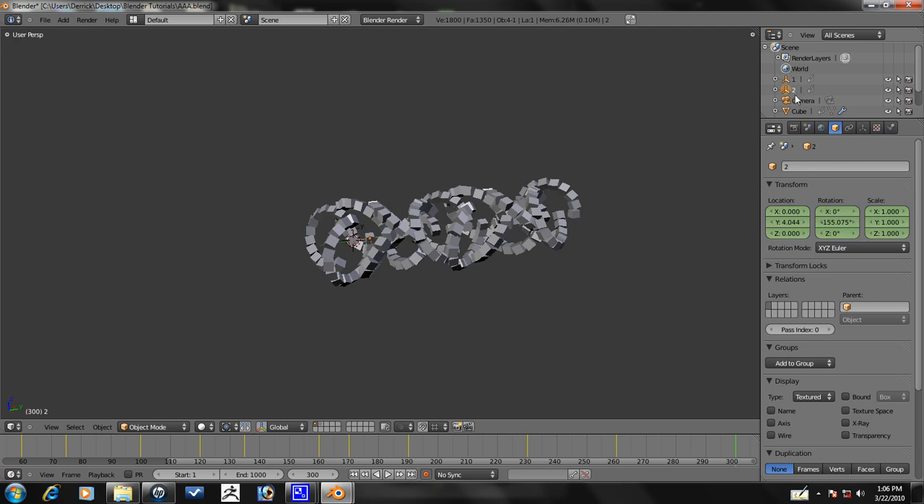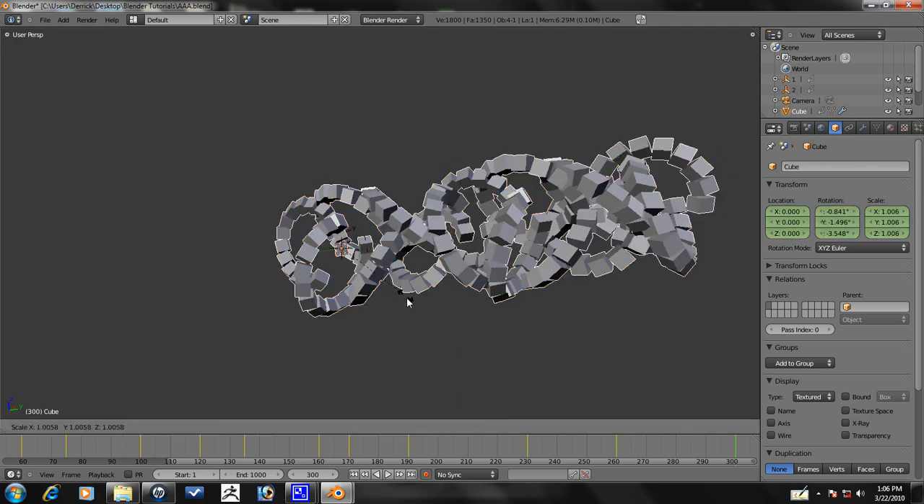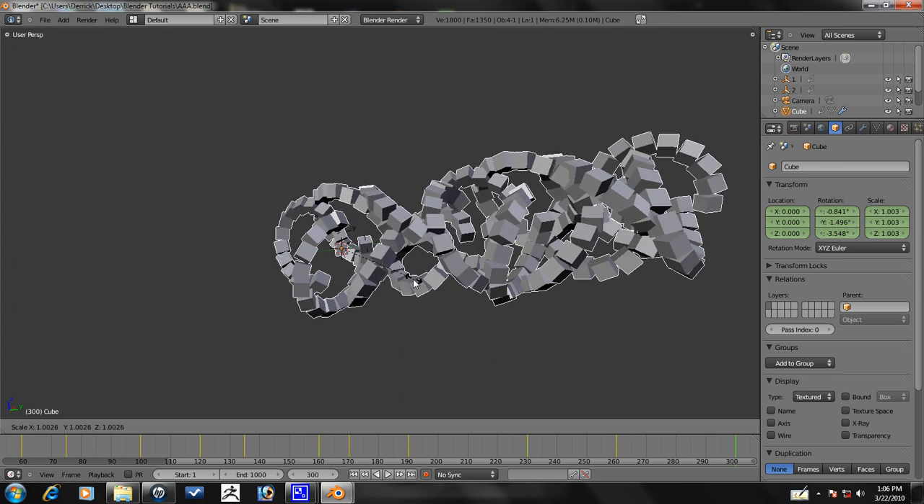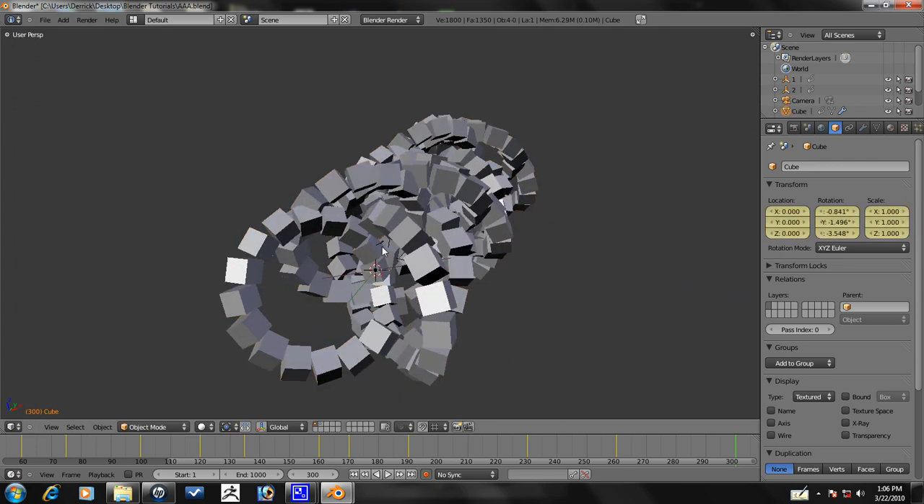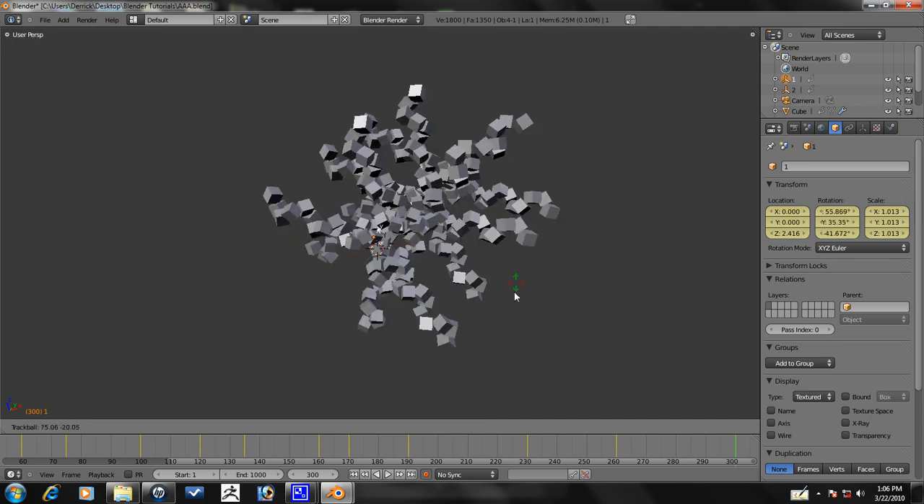Select 2. See, it's great to have the outliner here because we don't have to look for the actual empties. Let's just scale these up. That's all I did was scale them up. Now let's go ahead and we're just making some creative poses here.